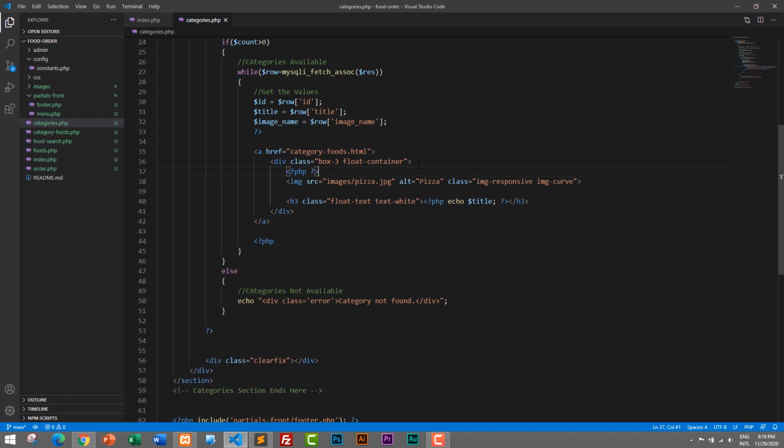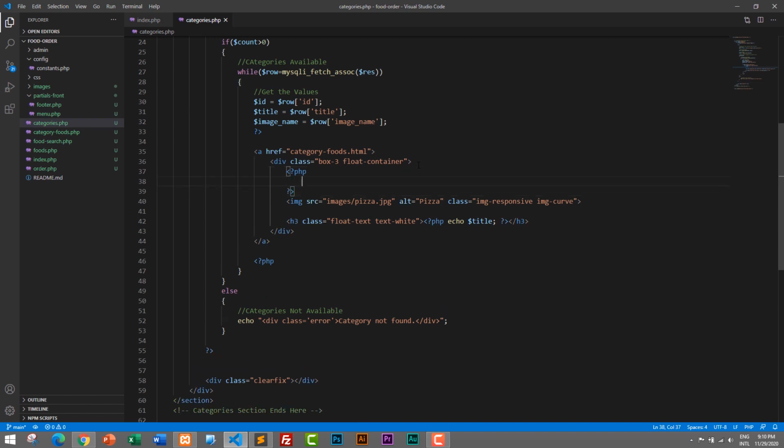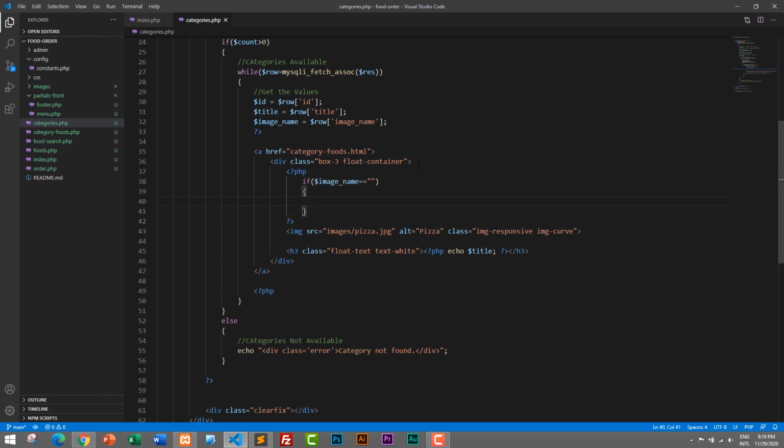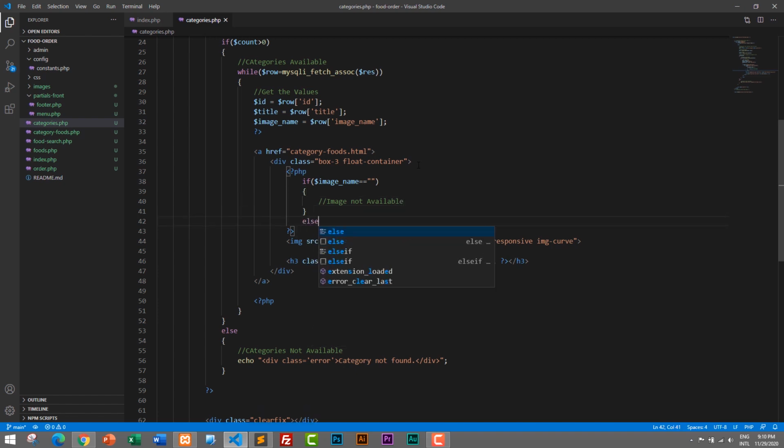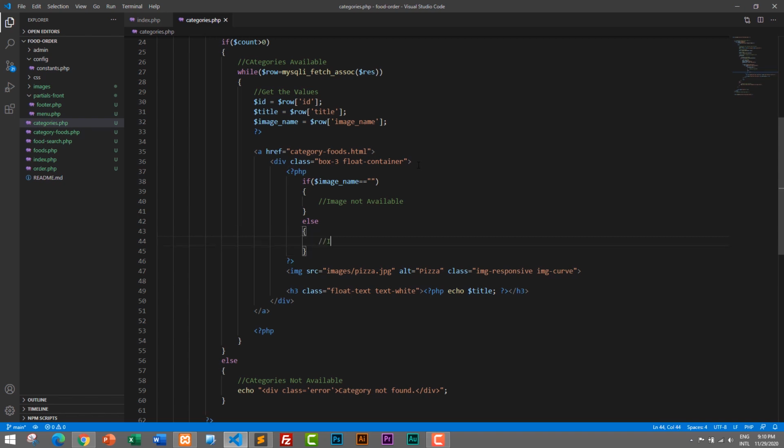open PHP, close PHP, and inside it we will check if $image_name is equal to empty. That means image is not available. Image not available. Else, image available. When image is not available, we will just display the error message.